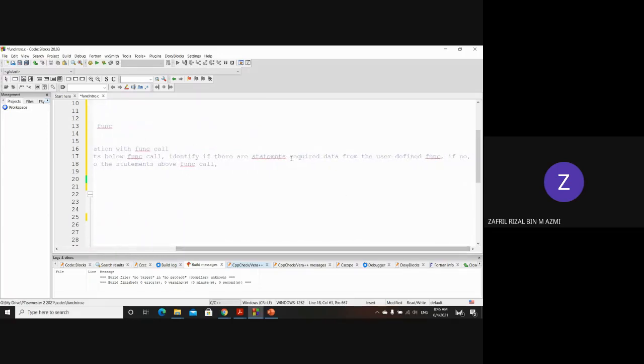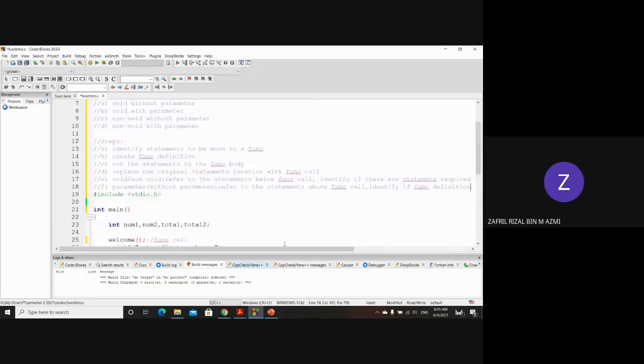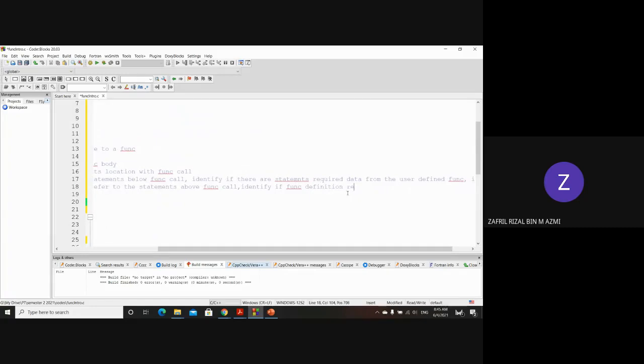Identify if function definition requires data from the previous statement. Function definition is over here. If no, remain as without parameter.